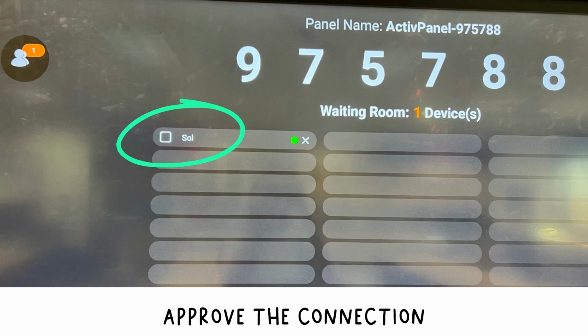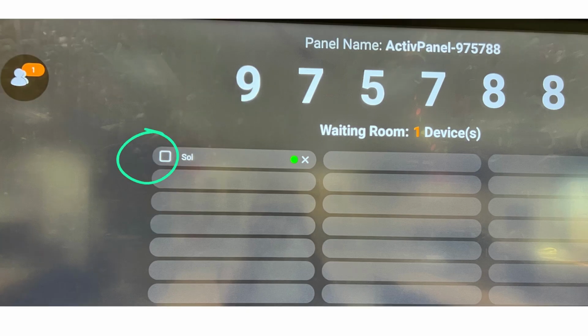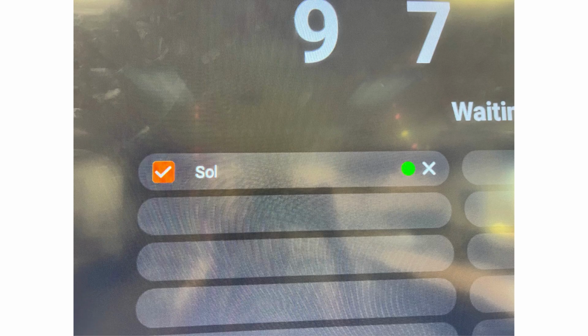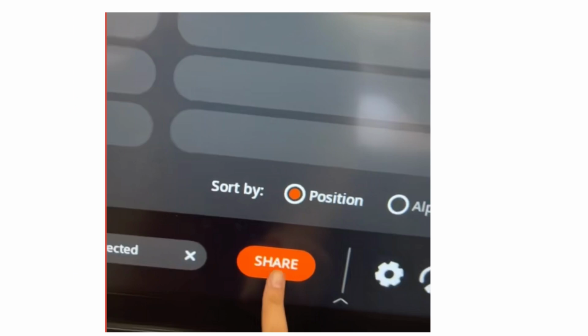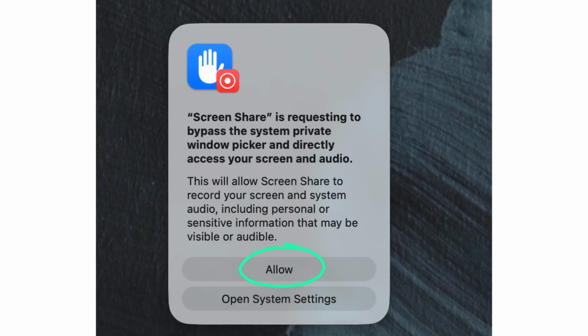Now I will return to the Promethean board. In the waiting room, I should see the name I entered on the laptop. I will select the box next to my name. The box will turn orange and display a white check mark. I will then select the Share button at the bottom of the waiting room.